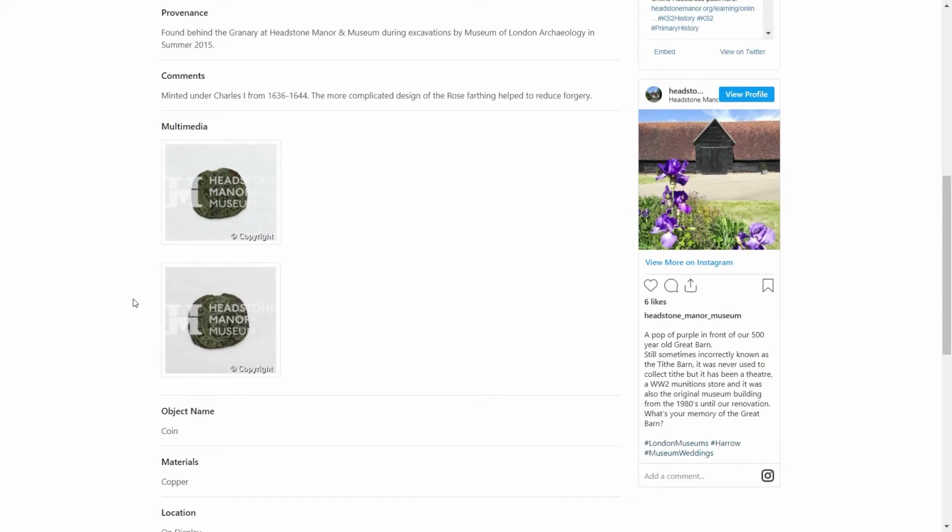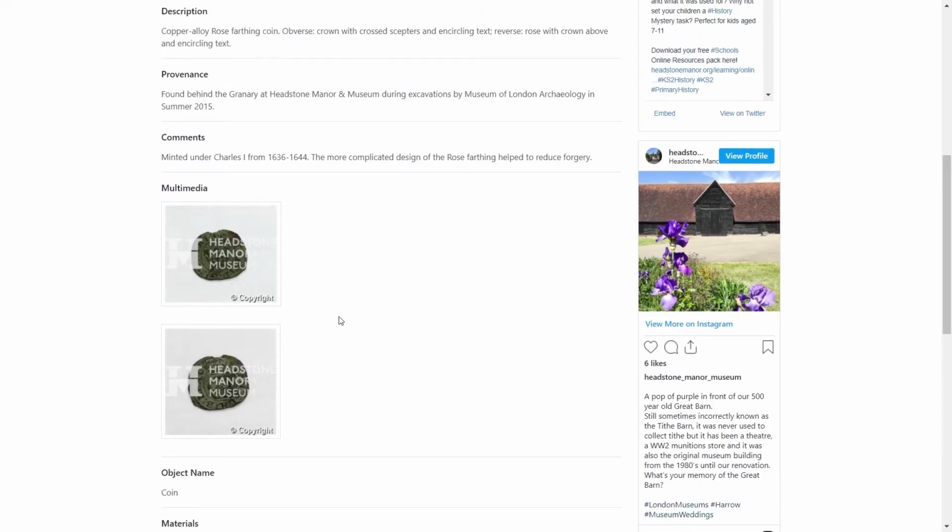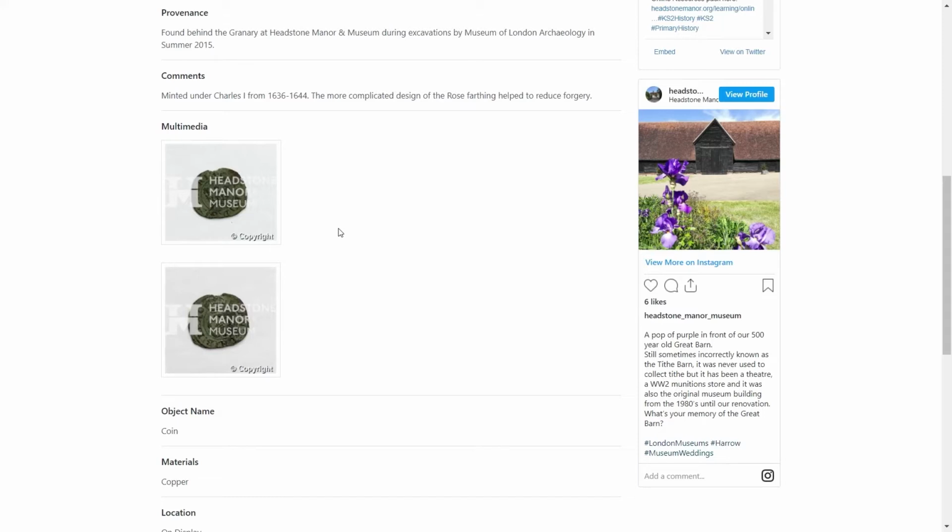On some objects, which have been photographed or digitized already, you can also see images. Here we can see both the front and the back of the farthing. All images will have a watermark overlaid in order to preserve copyright. But if you would like a copy of an image without a watermark, please do get in touch with us.